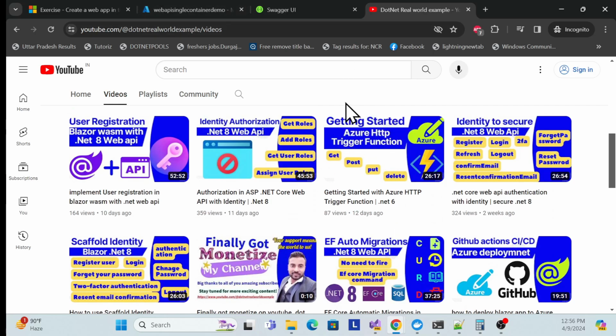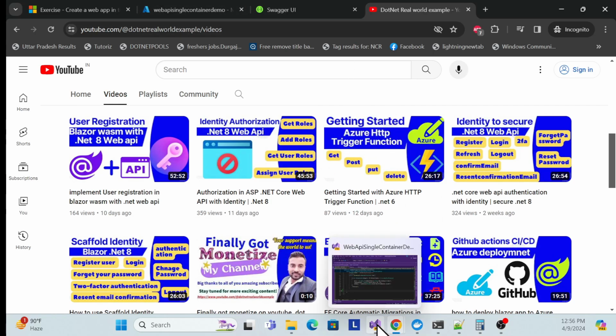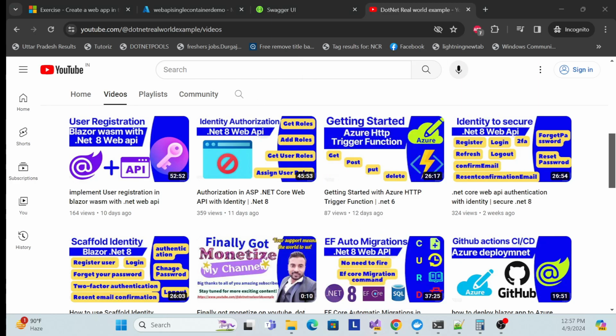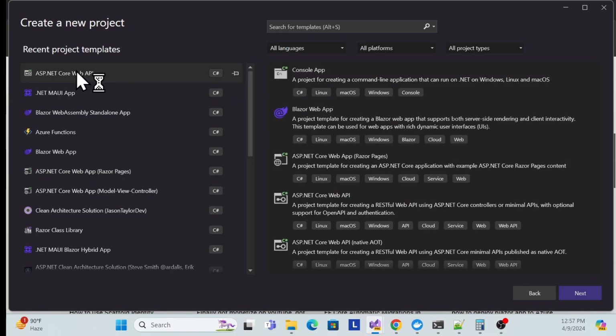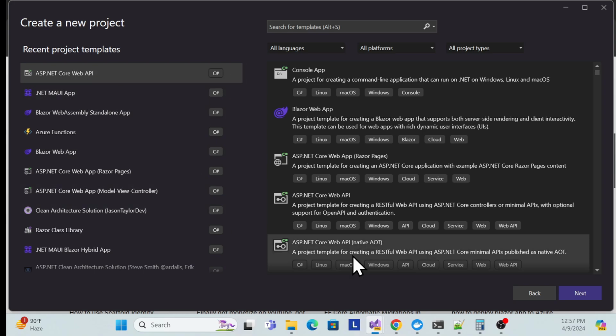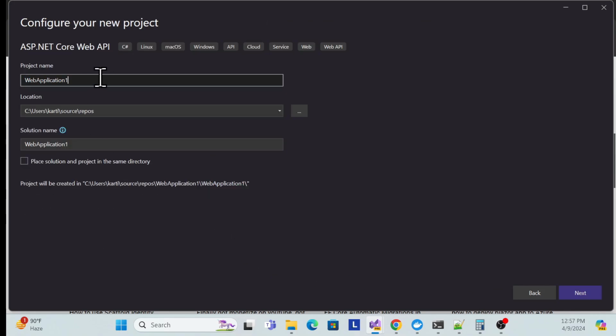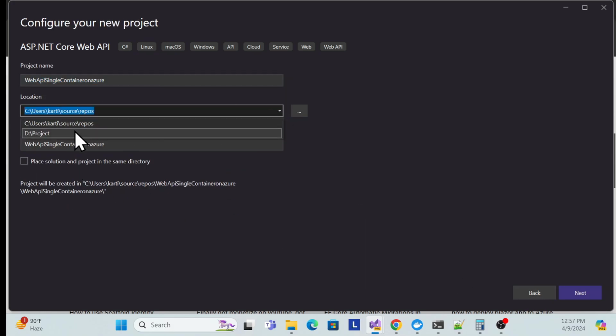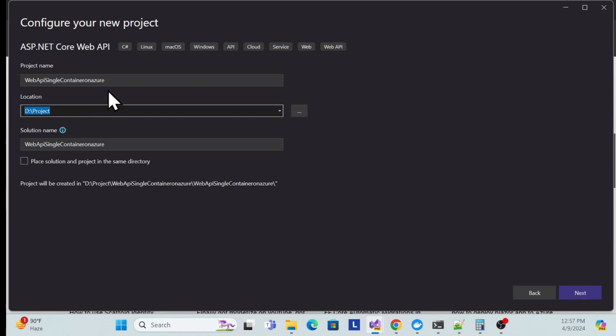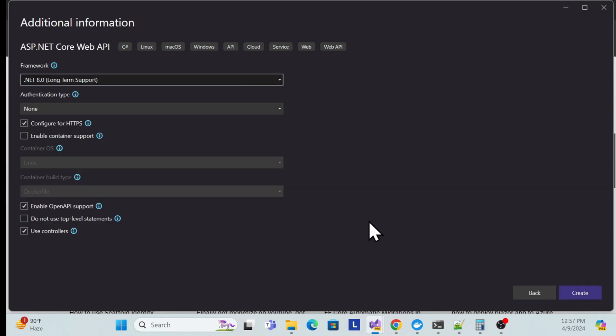So let's start. First, let me create a new application from scratch. I'll show you. You can create any web application or API application, whatever you want, but as of now I will use a .NET Core web API. Next, let me set a project name, for example, on Azure. Let me click next and go back. It just changed my folder directory location, so it is up to you, you can keep it.